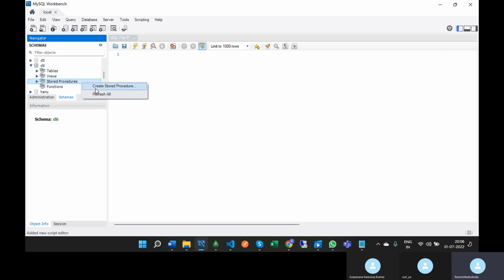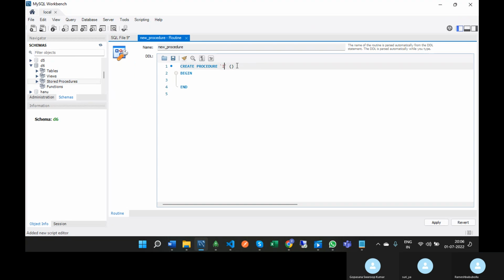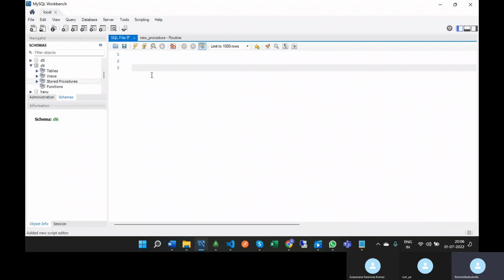Go to the procedure. If else, this is the procedure name, and I am taking 2 parameters. So here I am taking one example to explain how to use if and else if and else block. A equal to 10, B equal to 20. I am taking 2 parameters A and B.